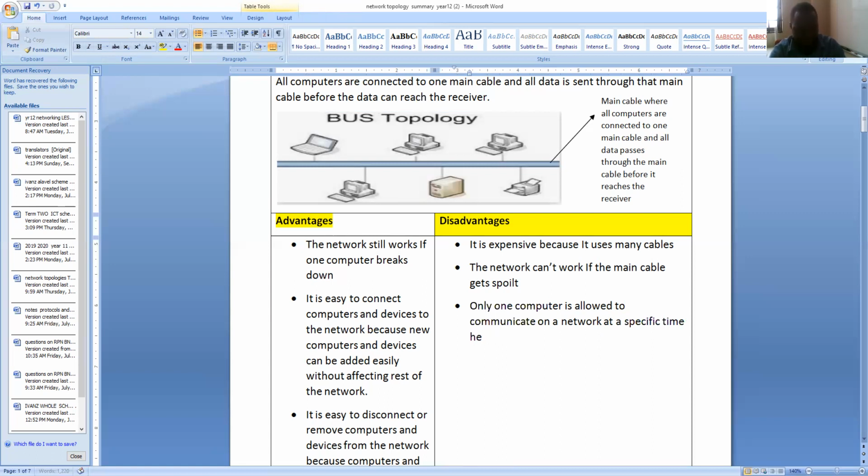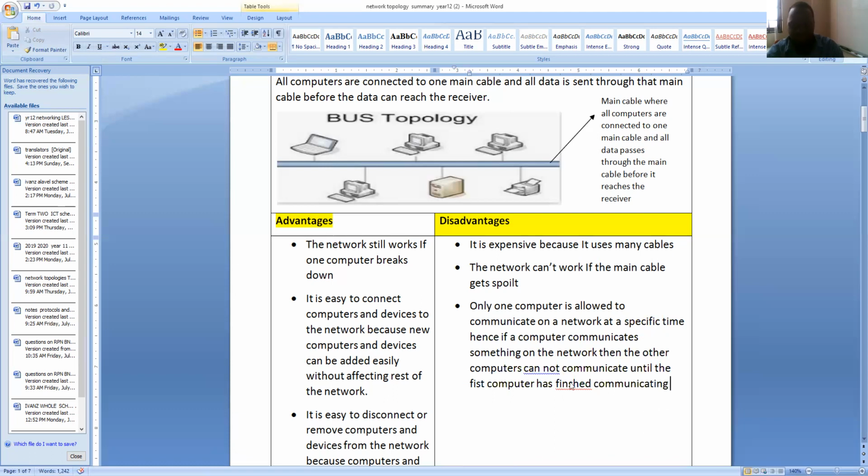Hence, if a computer communicates something on the network, then the other computers cannot communicate until the first computer has finished communicating.